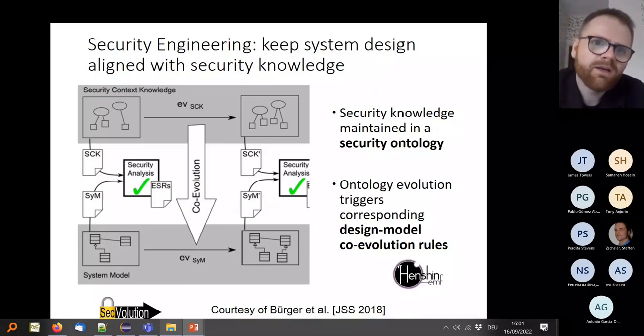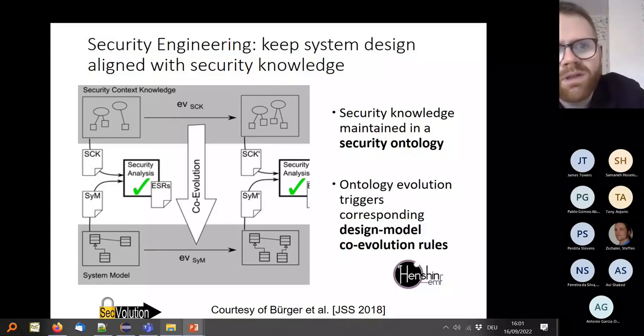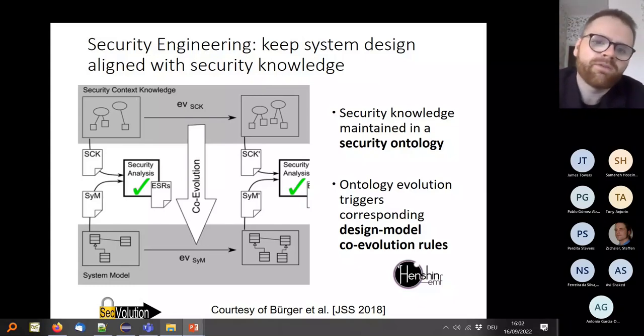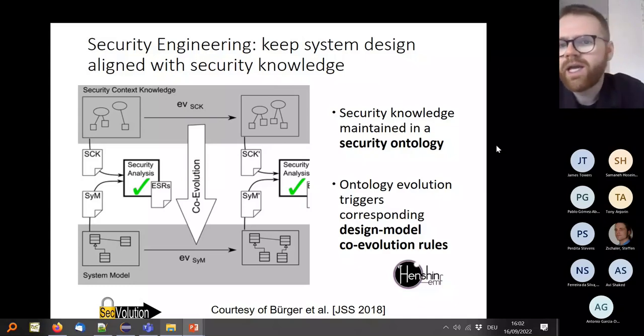A very different situation is security. When you build a system in a secure way, you typically have some security measures installed, and they are typically set up in a way that supports security based on your current knowledge about security. So your context knowledge about which kinds of attacks exist, and also what kind of countermeasures you have. And this information you can make explicit in a so-called security ontology.